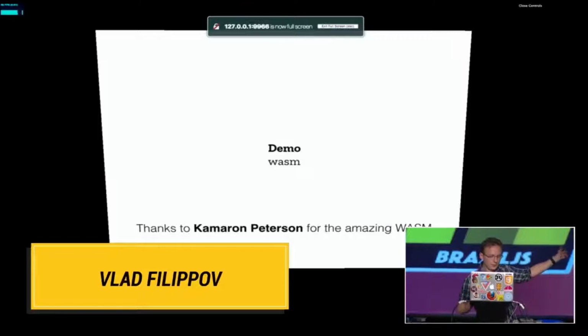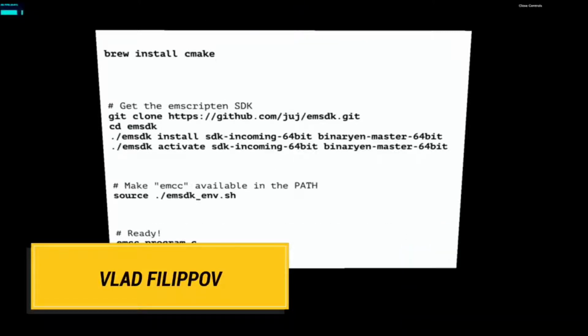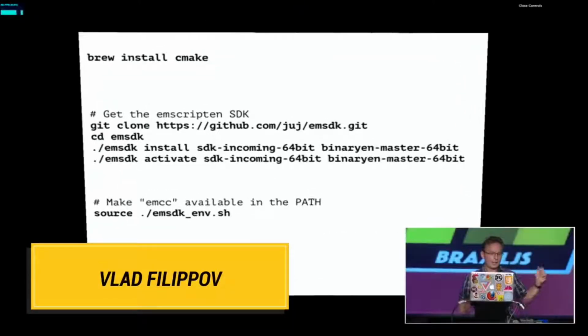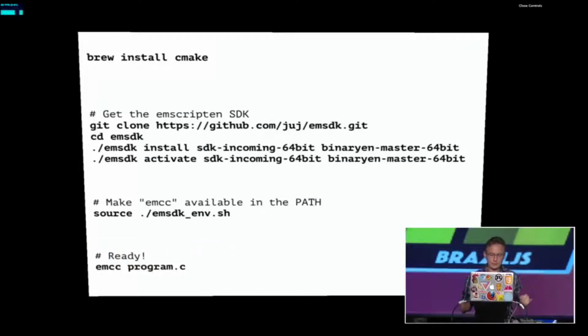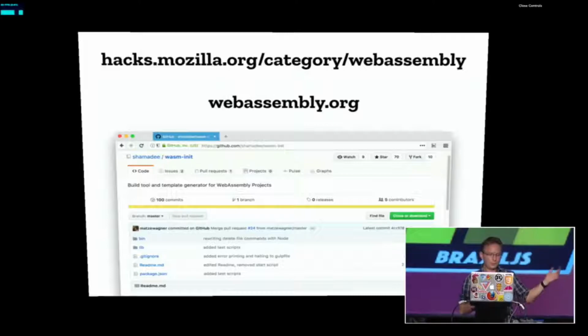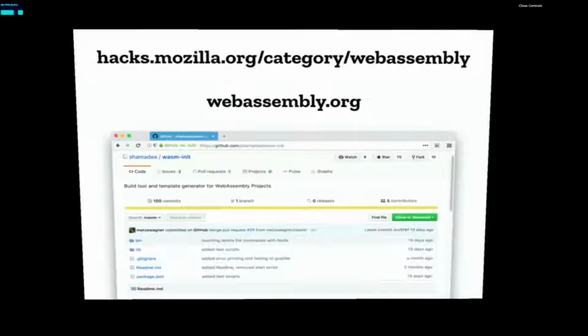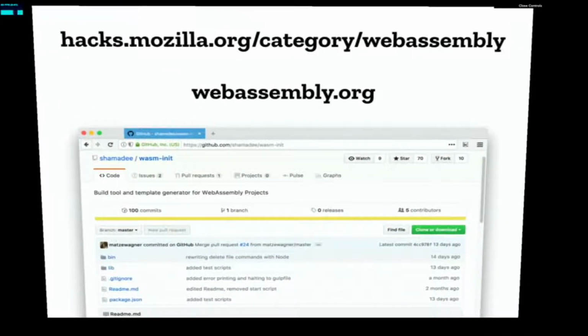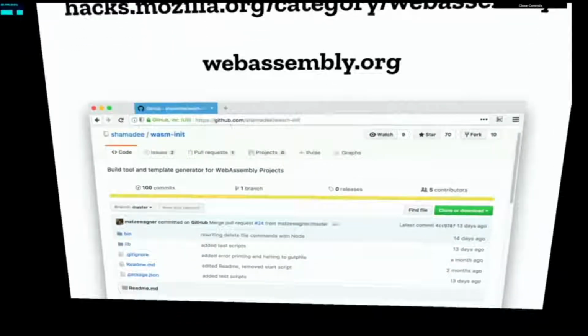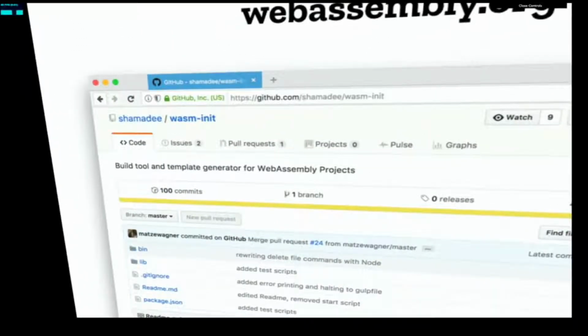And thanks to Cameron Peterson for putting that demo together. I think it's one of the most powerful demos there is. I have this slide about how to get the SDK. You can take a look at it later. And if you want to read more about WebAssembly, there's a Mozilla blog and also the .org website. If you want to start building these modules, optimizing pieces of JavaScript into these low-level languages, WasmInit is a great project to get started.